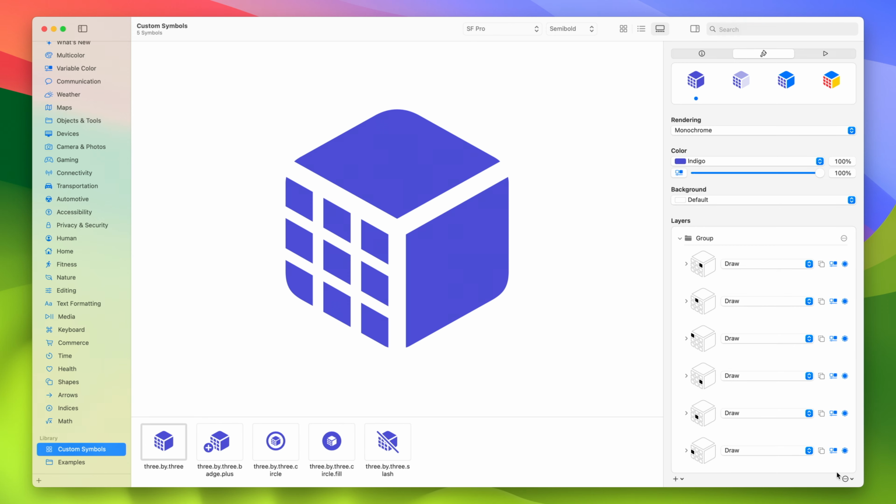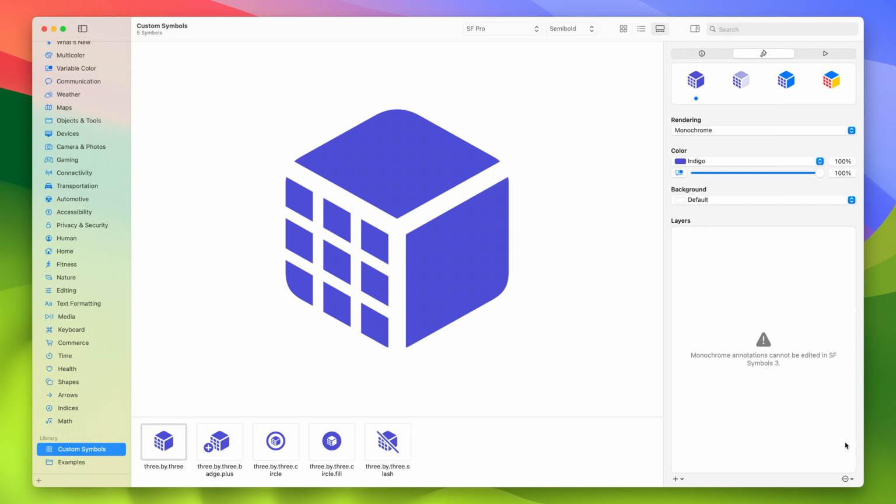The same concepts apply when you're annotating your custom symbols. By default, you'll have access to all the annotation features the app has to offer, but you can set a symbol to target a specific platform, and the app will help make sure your symbol is ready. For example, if I choose SF Symbols 3 or earlier, I'm no longer able to edit the monochrome annotation of my symbol, because monochrome annotations weren't customizable until SF Symbols 4.